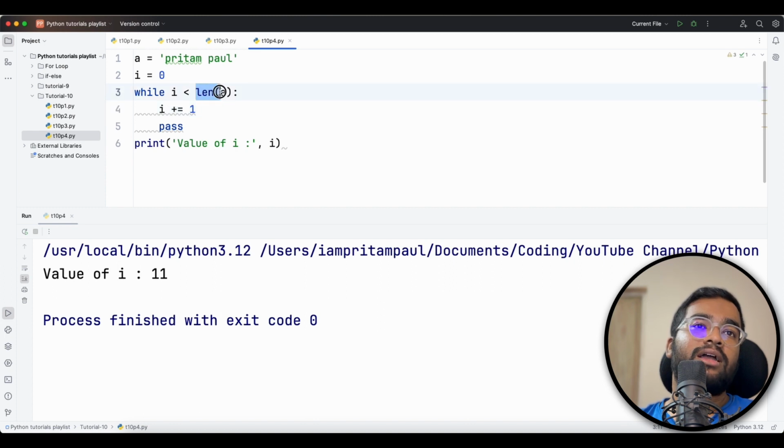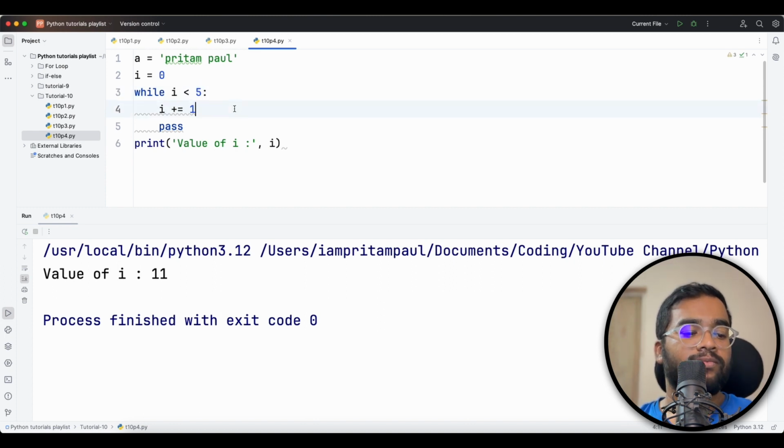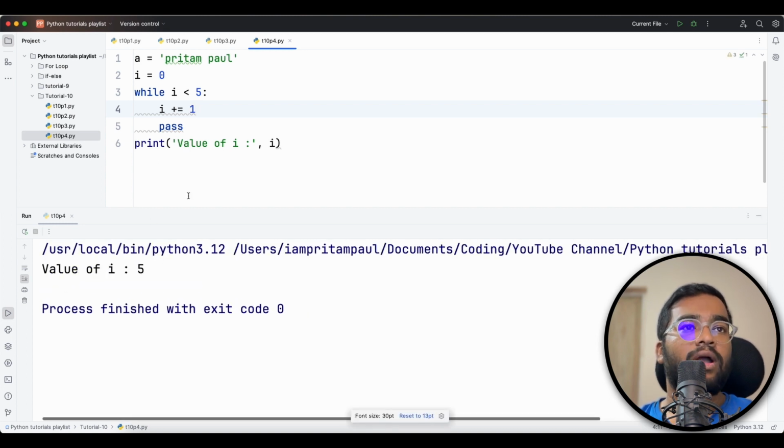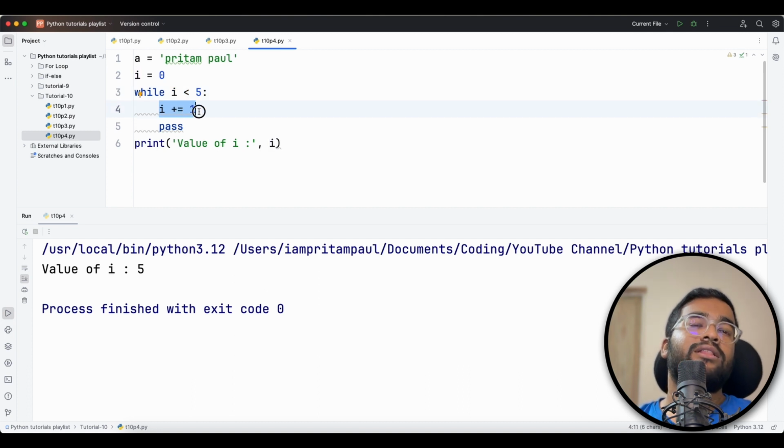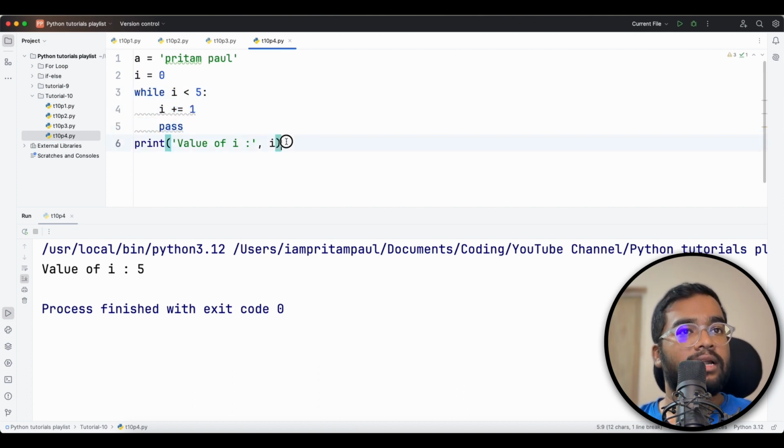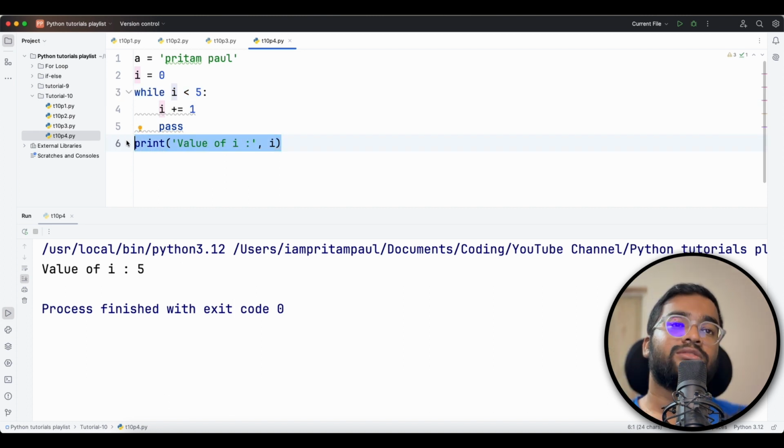Now for example if I write I less than 5, then 5 is printed. Why? Because 4 less than 5 is executing, that's fine, and it will pass, and then ultimately 5 is executed. When does it break? When 5 less than 5 fails. So it executes 1, pass, then 2, then 3, then 4, and then 5, and then it breaks because 5 less than 5 is false. So the 5 is printed out.